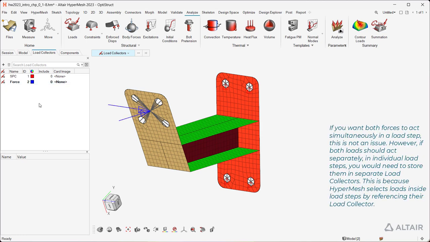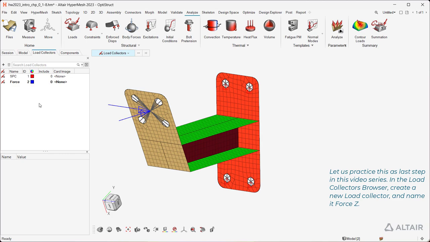If you want both forces to act simultaneously in a load step, this is not an issue. However, if both loads should act separately in individual load steps, you would need to store them in separate load collectors. This is because HyperMesh selects loads inside load steps by referencing their load collector. Let us practice this as last step in this video series.